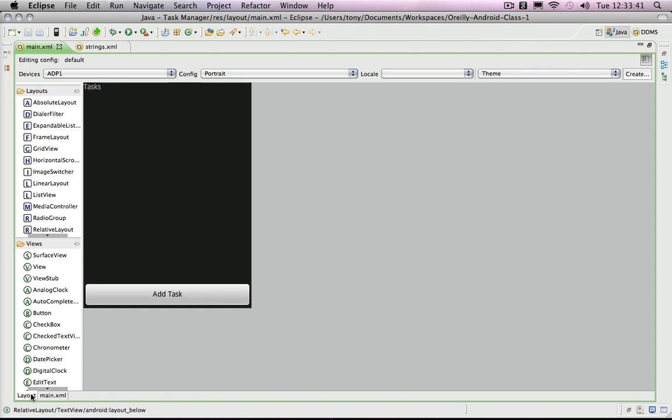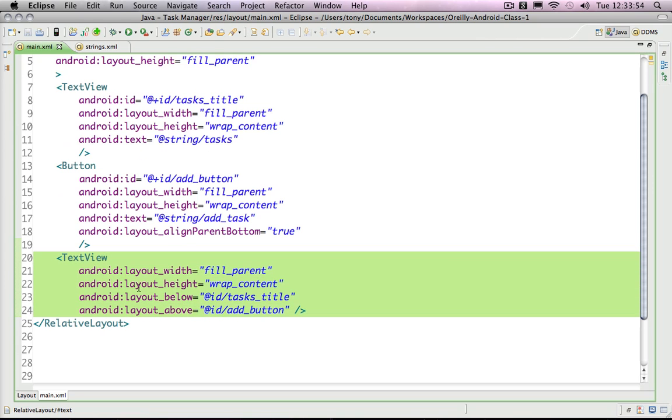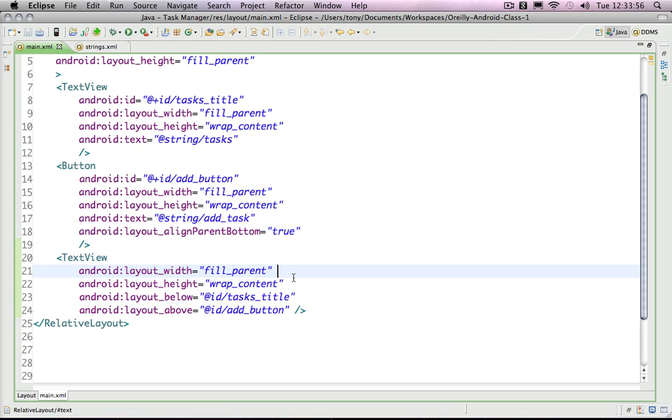So now we get what we want with this text view. If you can see the red line sitting underneath the title and above the button. But it's weird when you look at the view because it doesn't follow that same continuity. So that is one way that you can set up your relative layouts, but it doesn't sit well with me.